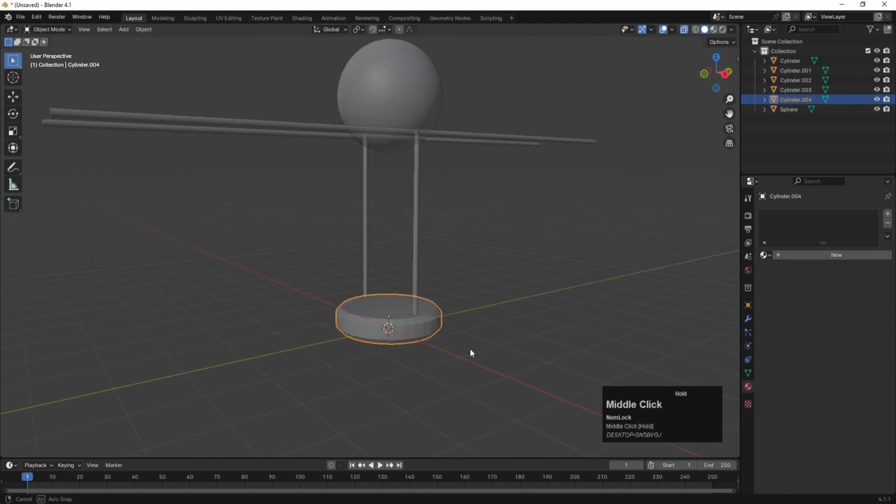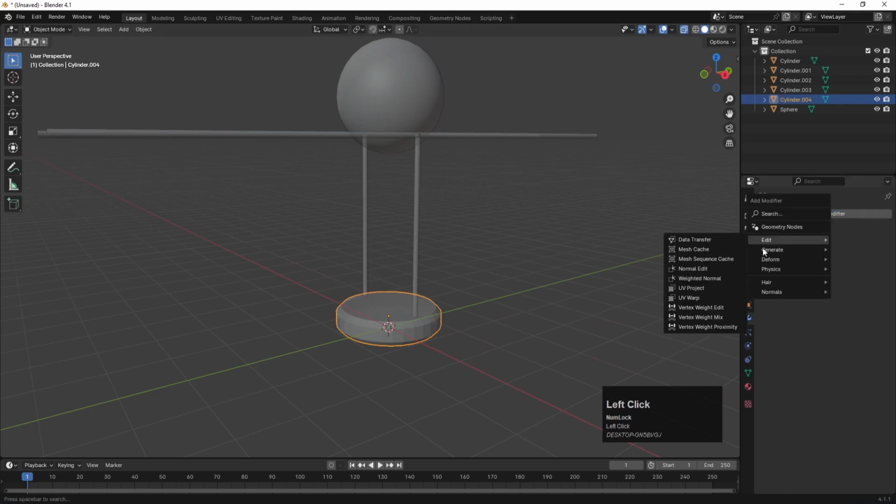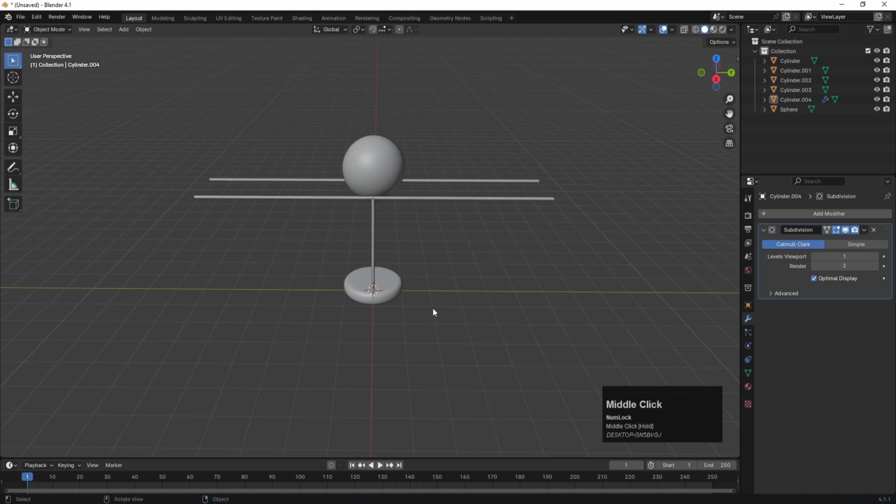Okay, then we will select this, we will go to the modifiers, add modifier, generate over here, and we are going to choose subdivision surface, right click and choose shade smooth, and over here hold Alt Z. So we will get something like this. Okay, so this portion is ready.